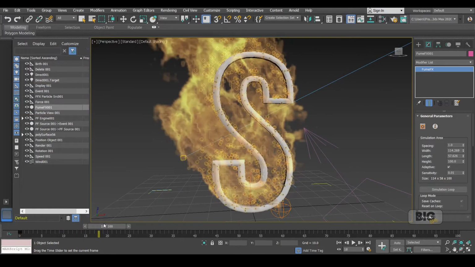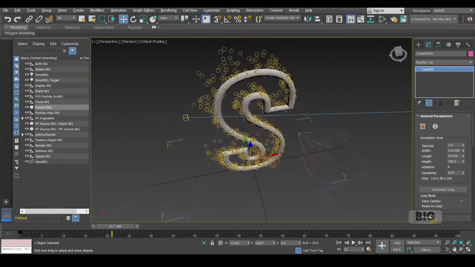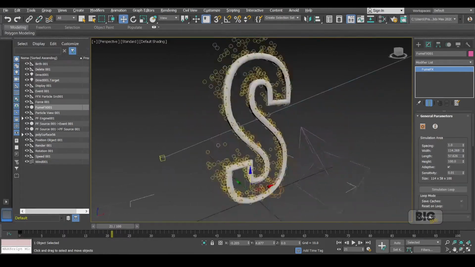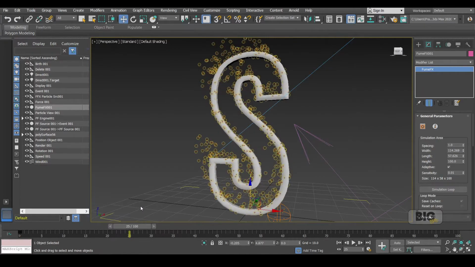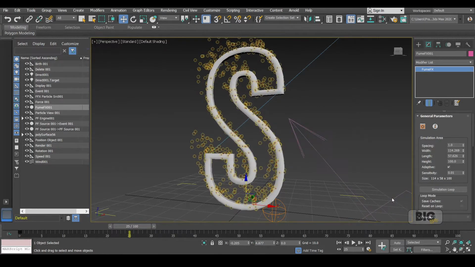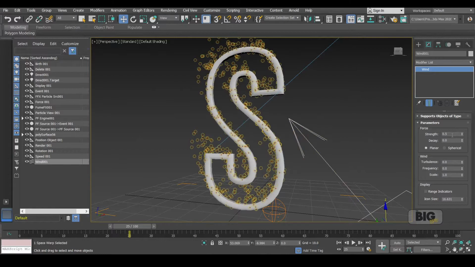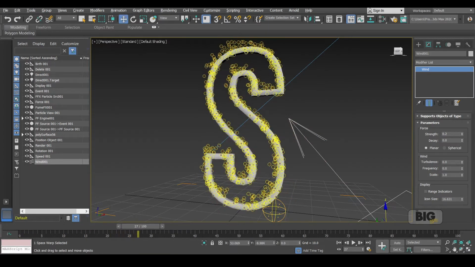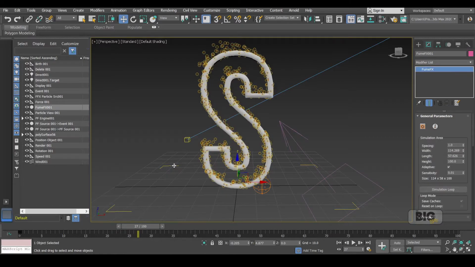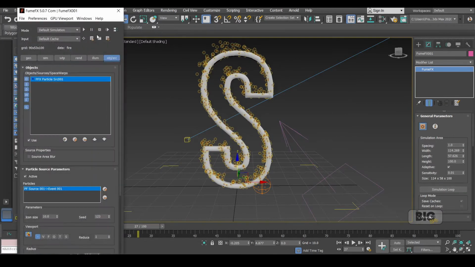Now you can see our particles are not overlapping so much, but they still are. So I'll have to probably reduce the strength of my wind. Let's make it 0.2. Yep. Yeah, now it's looking good. So I can go ahead and sim this out.